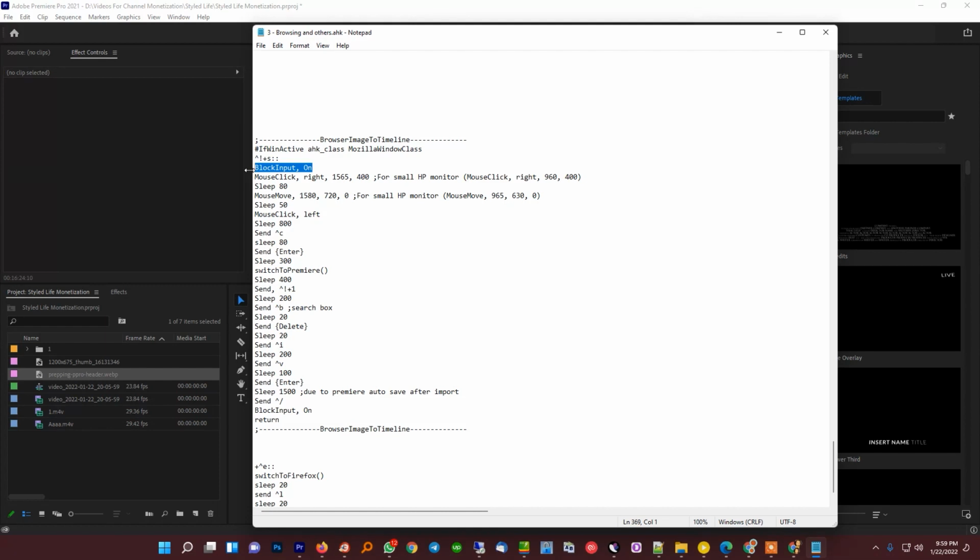This actually blocks your mouse movement, so that when you press those commands, you don't accidentally do anything. All right. Okay, the next line you can see is mouse click right, then here are two coordinates. One is the x coordinate, one is the y coordinate.